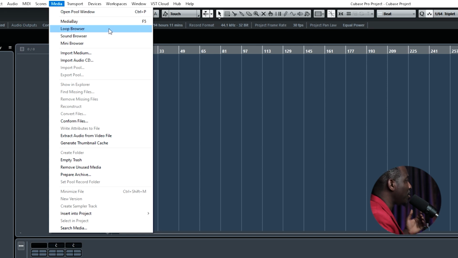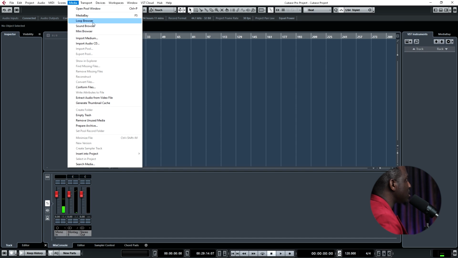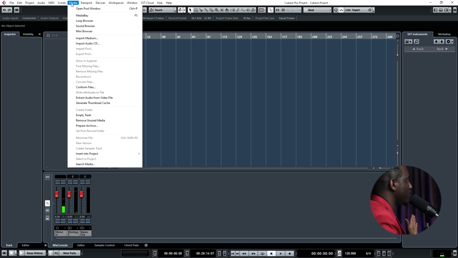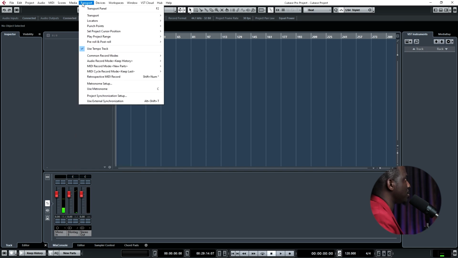It is F5. Another beautiful thing about Cubase is you can assign shortcuts to this sound browser, this mini browser, and other functions in all you see here. That is another very beautiful thing about Cubase. The customization is out of this world. You can customize things to your taste and what eases your workflow. So back to media. We have open pool, media bay, loop browser, sound browser, mini browser, import medium, import audio CD, and a wide range of controls that you will get familiar with as you use Cubase.